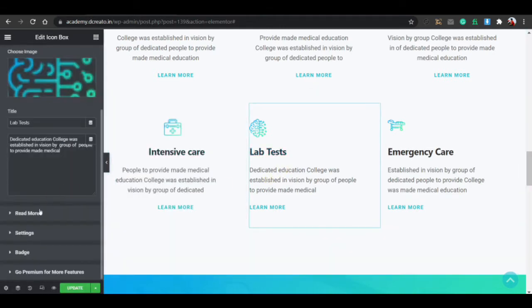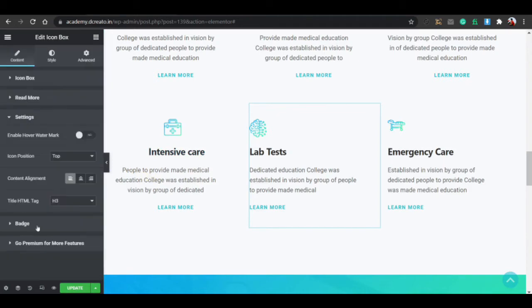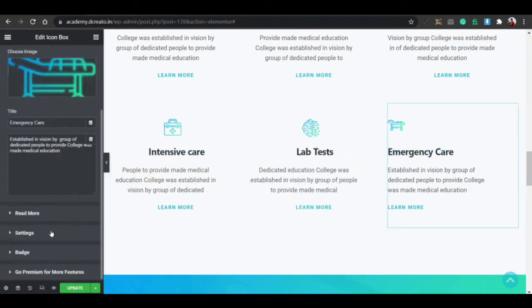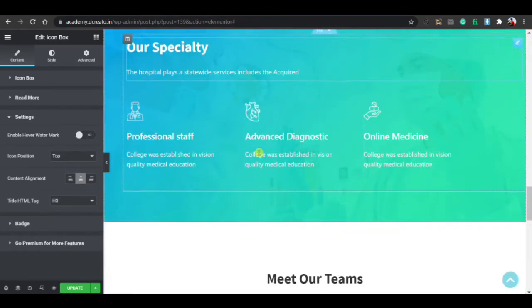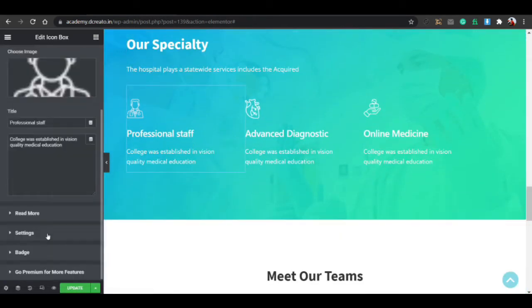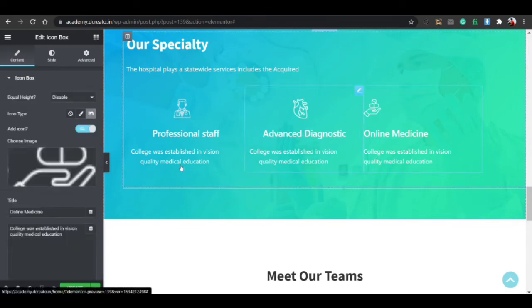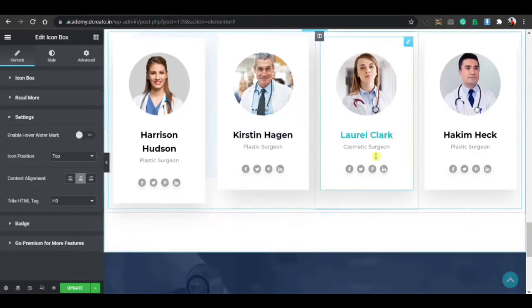Then go to the settings, and if you only want to change the text, you just have to change the content, nothing else. If you don't have knowledge about WordPress or anything, you just have to install a full template and then change the content. That's it. I'm giving the alignment center, then I'll show you how to customize it all and make it look professional.